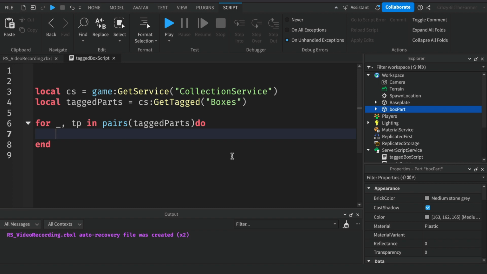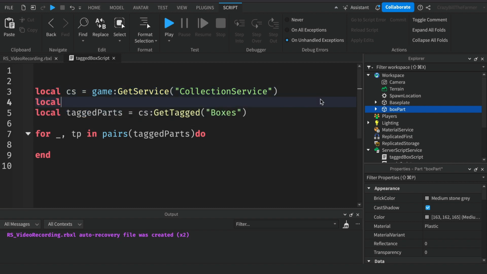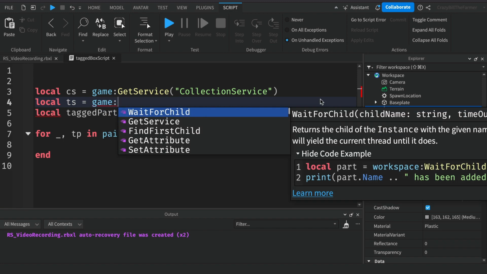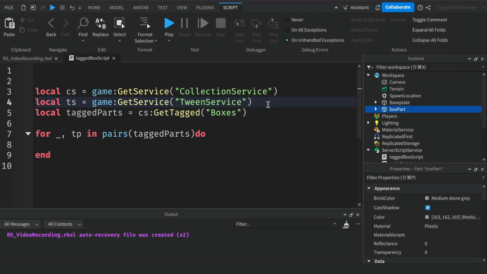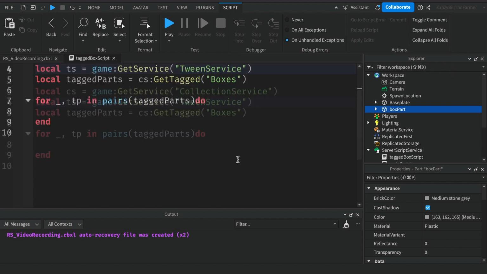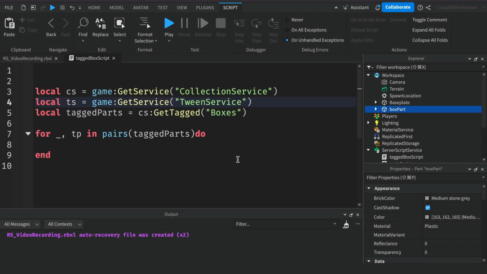All right, so now that we have our tagged part worked out, let's create the code that we need to apply to everything. Now, we're going to use the tween service. So up the top here, just below our collection service, insert a line and we'll get the tween service. So TS equals game get service, tween service. If you haven't used tweens before, they are very cool, and you'll see how they work down below. But there are a couple of things that we need to do to set this up.